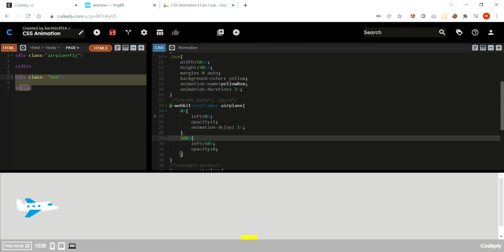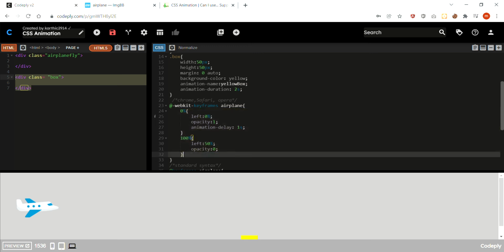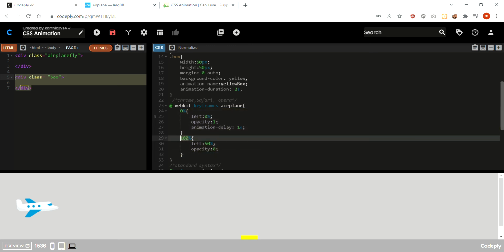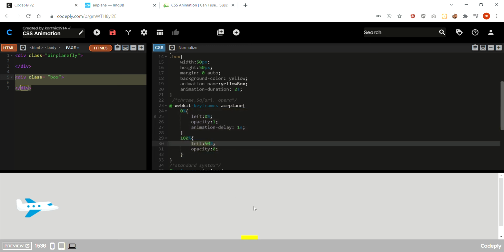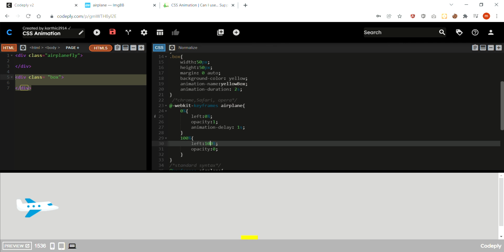We have a lot of properties inside the keyframes. We'll let you know in the next videos. Before that, we'll just understand what is happening and how it is happening. In 100%, I'm making the left 50%, so it will come here, and it will disappear because I have given opacity 0. Let's see how it is happening. You can see here now it has disappeared because I gave the opacity as 0. If I put 100, I have to save here.